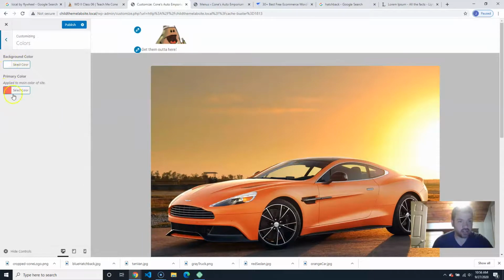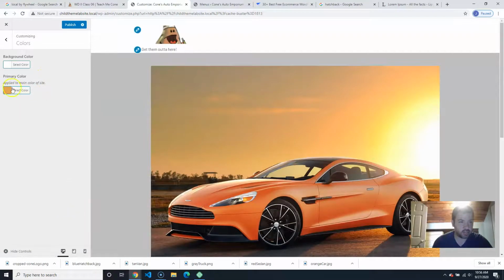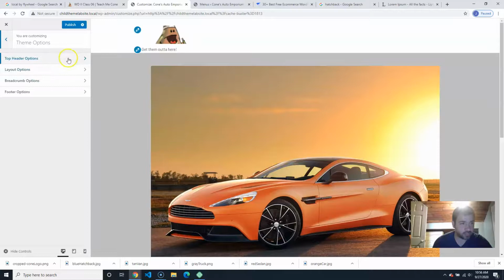Colors. So here's that color that we were looking at before. I did the background color through Elementor, but here's that other one. You can see though it didn't show up in the other thing. I want to do kind of an orange color for my primary color here. So I'll click off, just in case that does show up at some point. Background image, we're not using. Theme options, top header options. So we can make the main nav sticky, and also show top header.